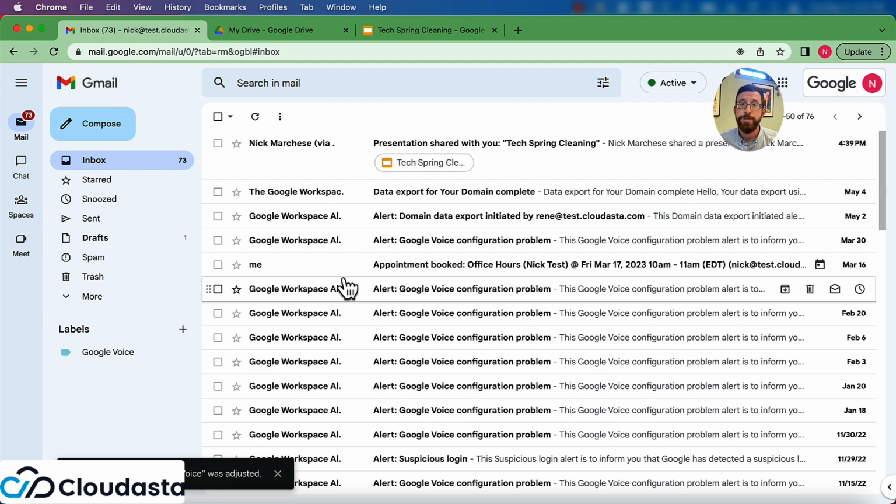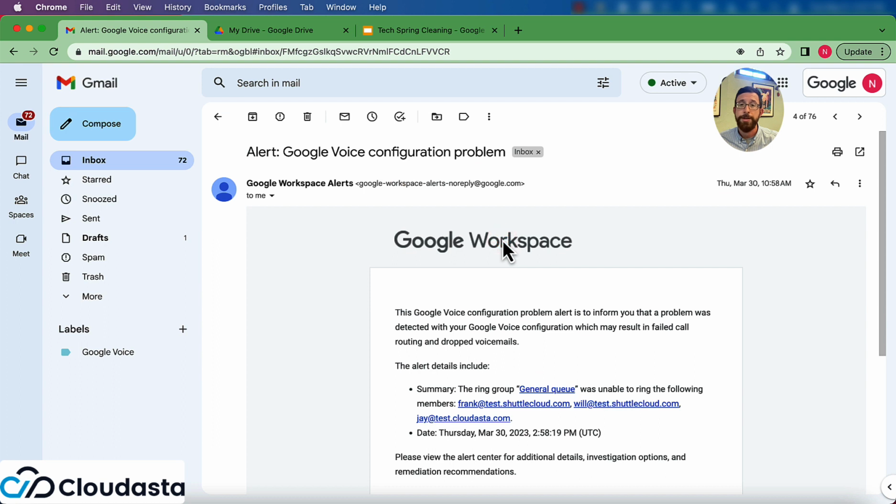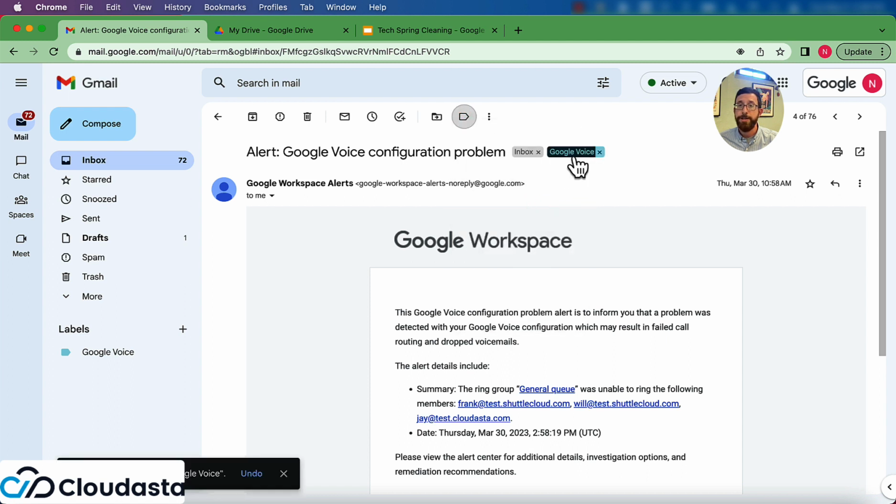Now what I can do is go into one of these Google Voice alerts, right? I can see here I've got a Google Voice configuration problem alert, whatever it is. There's a couple of different ways I can apply this. If I want to apply a label just to one email, I can go into it, click this little label button up at the top here, click Google Voice, and it's going to automatically apply it.